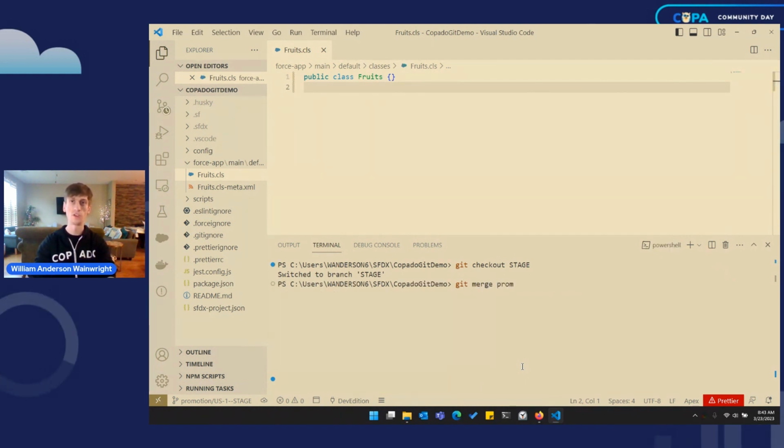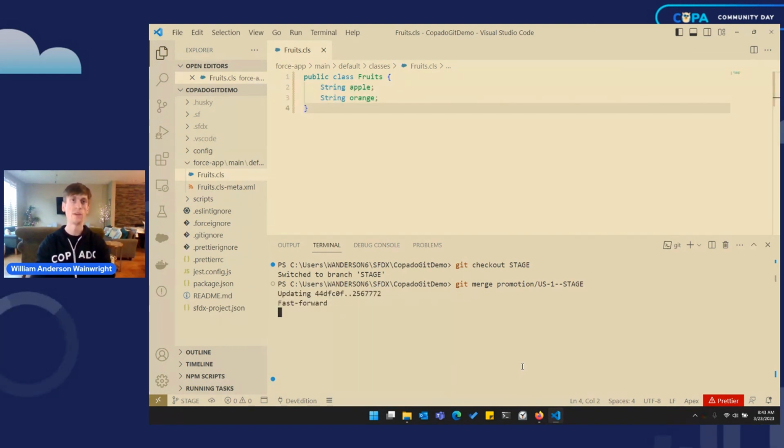So now I'm going to merge the promotion branch for user story 1 to stage. All right, great. So that merged successfully. Let's do one final promotion to production, just for good measure.